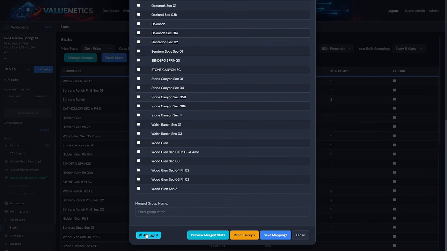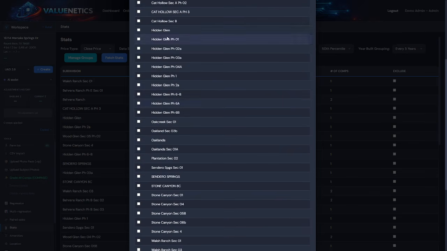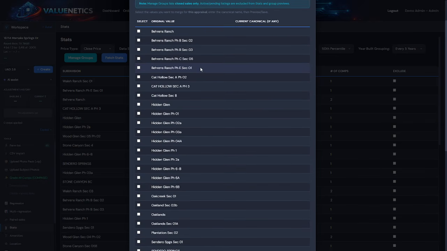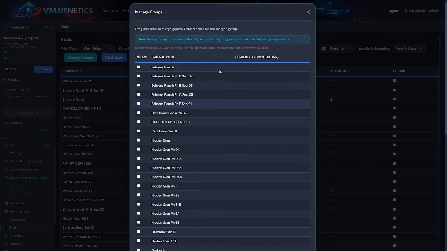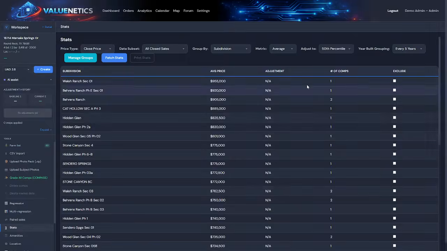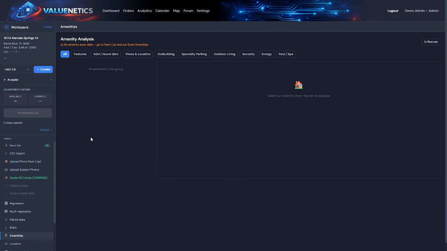You can ask the AI to do it, and it'll look at these, it'll look at your prices, it'll perform an internet search just to make sure there's no outlier subdivisions or whatever. Anyhow, then you save your mappings, and it will combine everything. Once again, we'll go into further depth later.